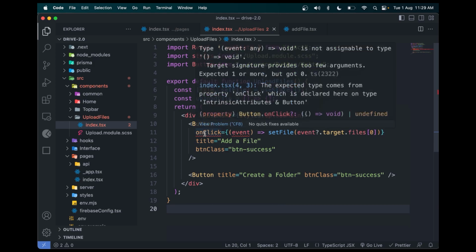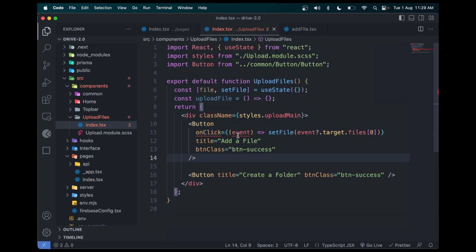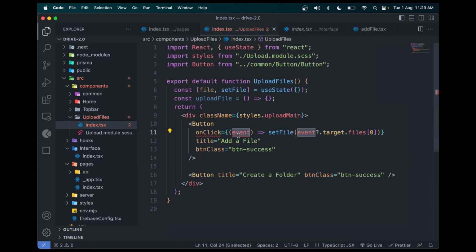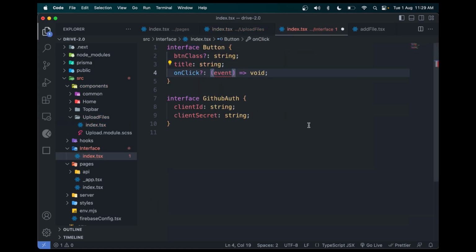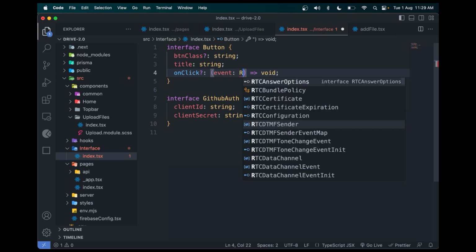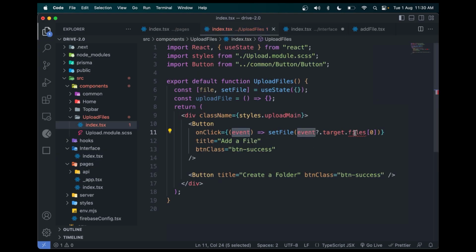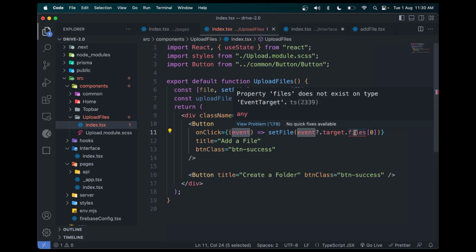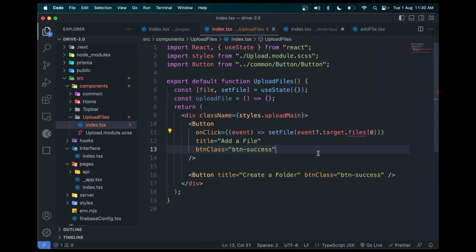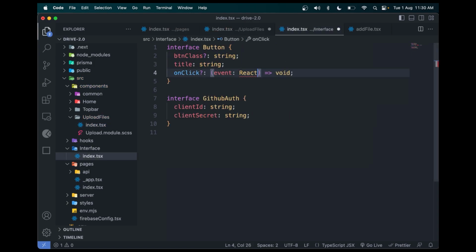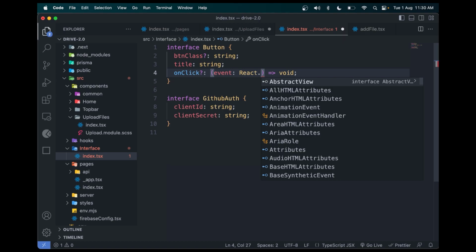Save this. But the thing is, the button is having only void, like this event that we are passing is not in the interface. What I mean is, come to interface index, we are having onClick, it is not receiving any event in the param. So add the event, and the event type will be React.FormEvent. If I come over here, we will have an error because files does not exist on type of event target. So why don't I just do event target here? Okay, we do have other, let's say, types called image.